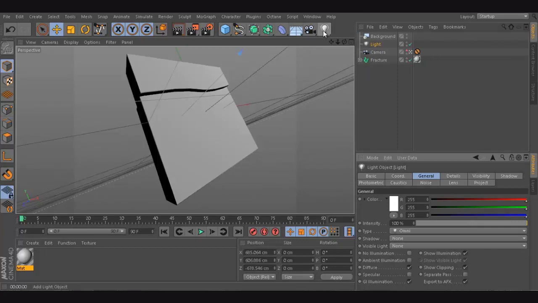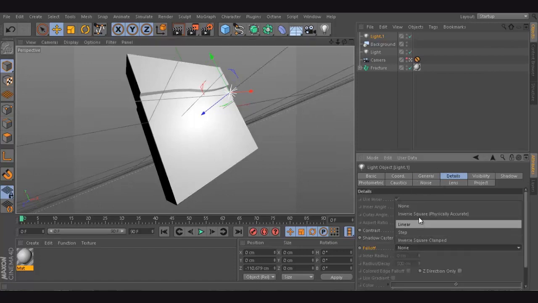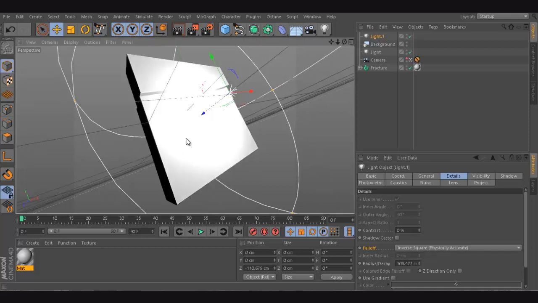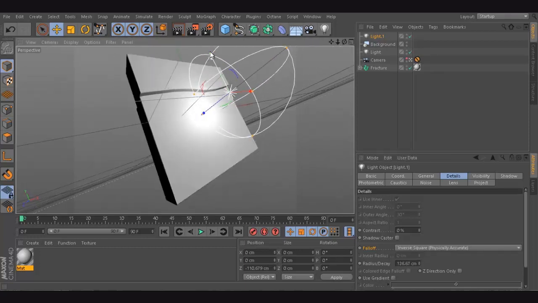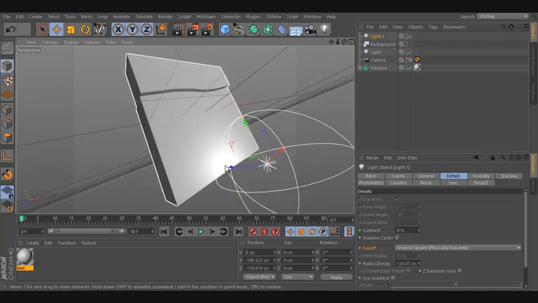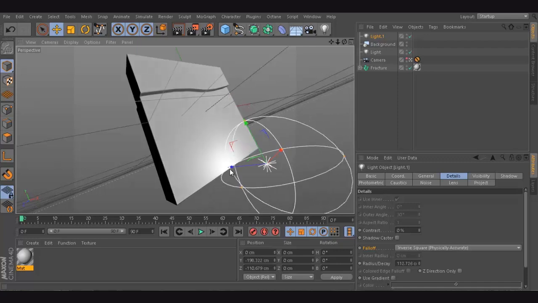And to do that, I'm just going to create another light, and this time I'm just going to put this one, but it's too bright. So I'm just going to go to detail, and I'm going to use an invert. And I'm just going to make this a bit smaller. Right. I'm just going to bring it a bit down. And yeah, just a bit.